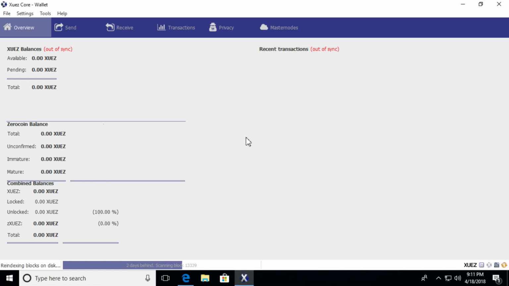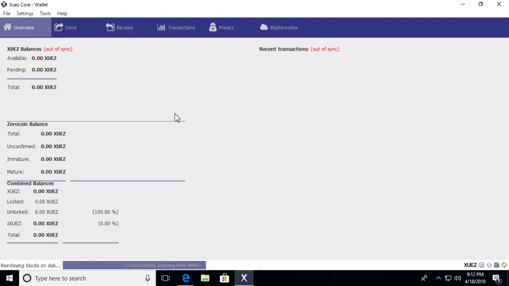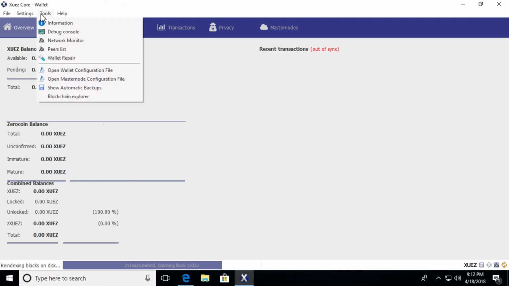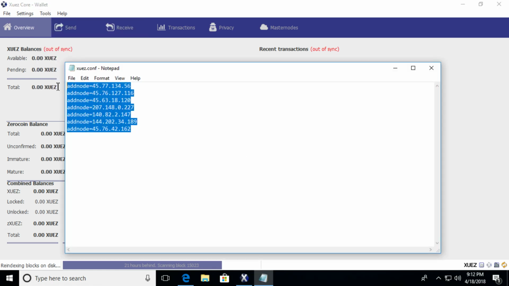I did forget one thing. We do need to add the nodes. It is recommended to add the nodes. So to add the nodes, and I'll put the nodes that need to be added in the description, if you click Tools, Open Wallet Configuration, oh, you have to add these nodes.